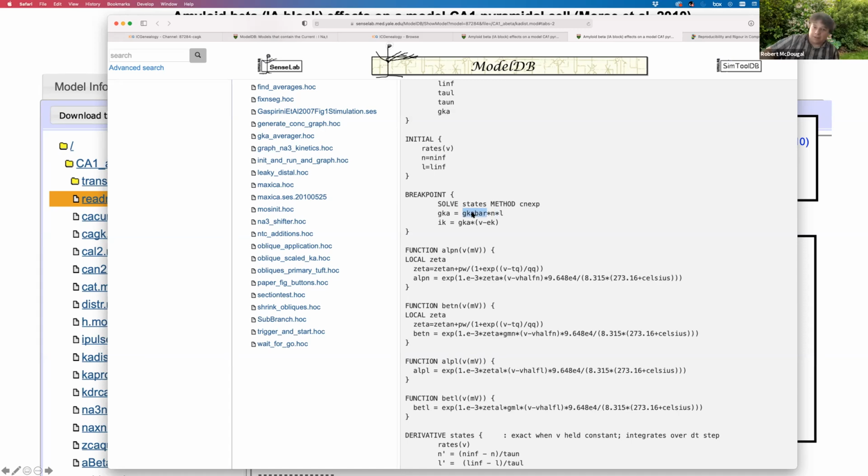But generally speaking, the NEURON convention, if you look at the hh.mod file, you'll see these GNA bar variables, which are the peak conductance. But that's just a convention, and never trust conventions. Never depend on conventions. Follow them, but don't depend on them.